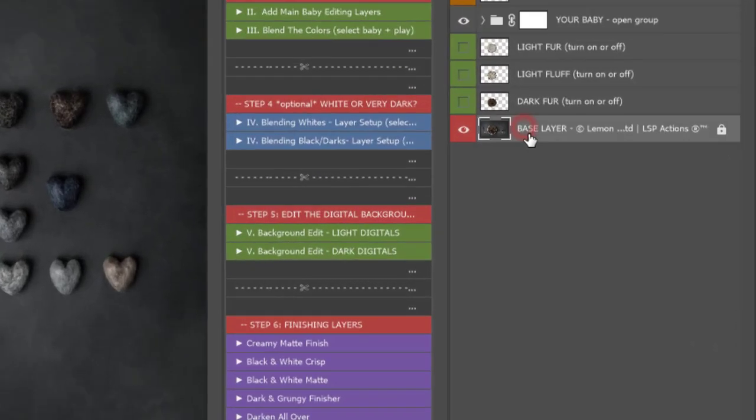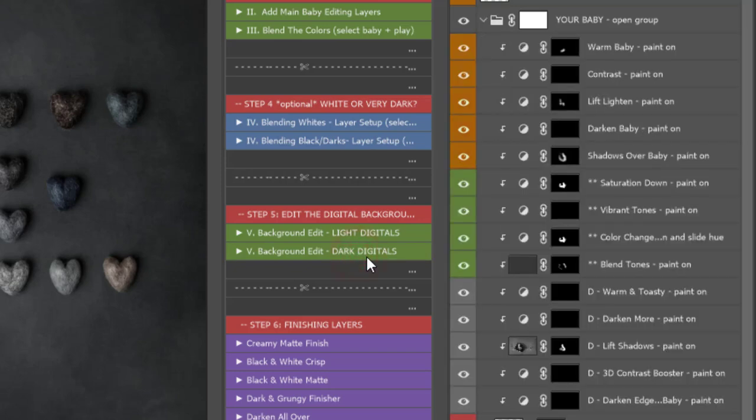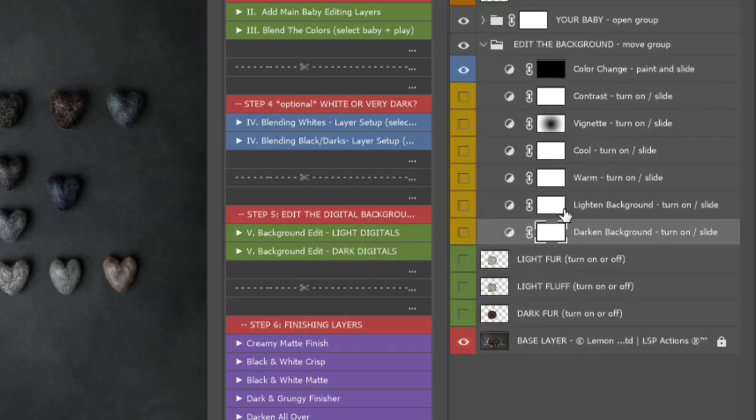If you want to edit the background, you come down here, click on the background layer, and come into step 5, editing the digital background. You have two options, light digitals and dark digitals. So I'm going to click to play out these dark digital layers here. And you will see now we have some yellow layers as a group here called edit the background. Yellow layers dark and light and warm, cool, vignette, contrast and colour change for the background.